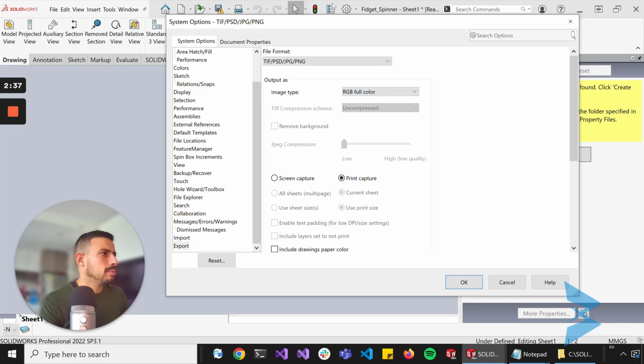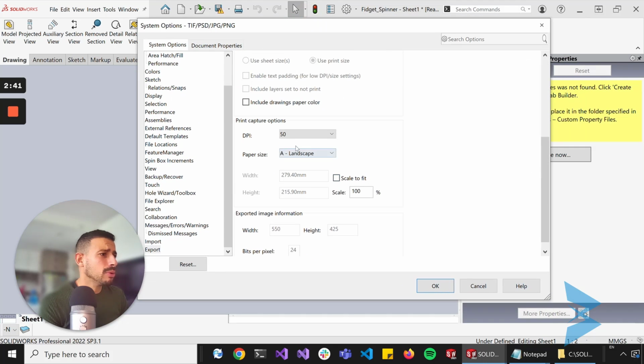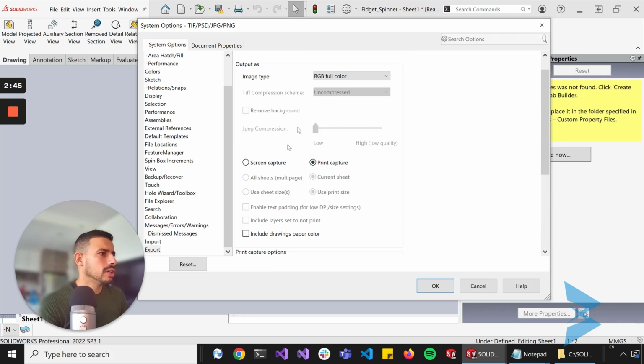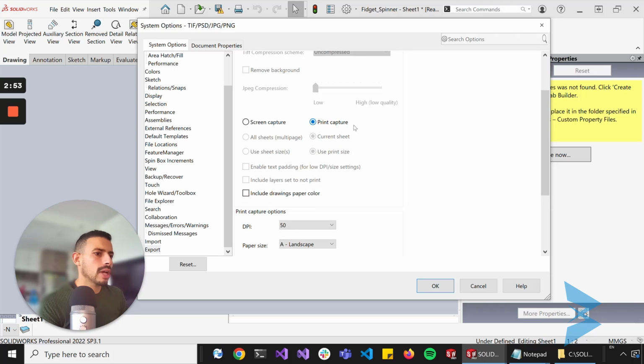So back to our video, back to our VBA macro. I'm gonna change this DPI setting. Now this is enabled because we have the setting of the capture set to print capture. So if I click on screen capture, this gets disabled. Just make sure that you have your print capture selected. So I'm going to click on OK.